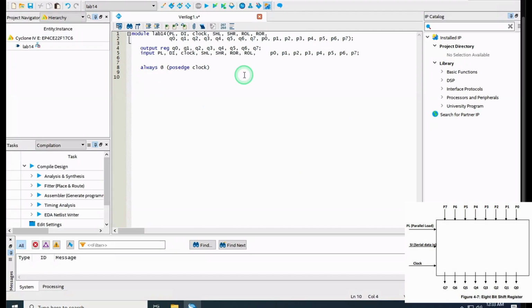Now we can begin our code, so I'm just going to write begin, and then we can write some statements inside of here. We want to have these statements because there's multiple different things that we need to do. First, we need to load our queues. And to load our queues, we're going to load them with our P, if our P is loaded.